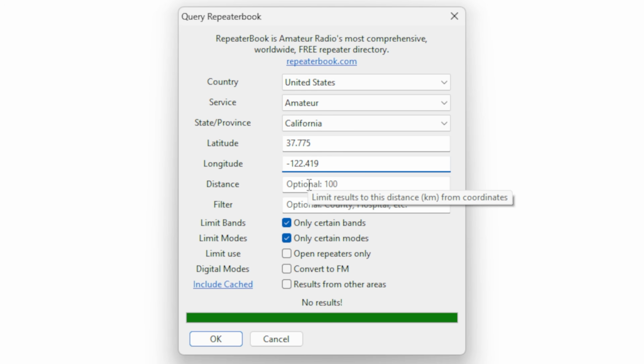Now this is in kilometers. You'll see there, limit results this distance in kilometers. Now I was using a handheld at the time. If I was visiting again, I'd probably expect maybe 20 to, let's go 30 kilometers.